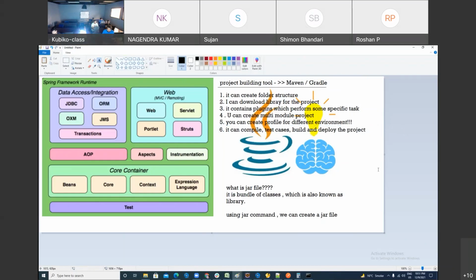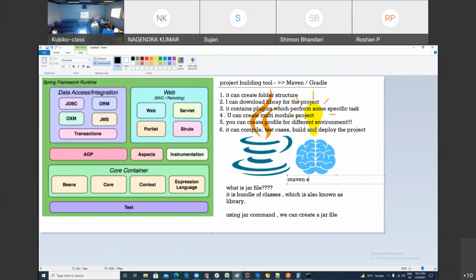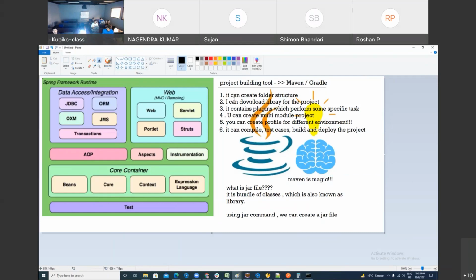So Maven does many things all together. Maven is magic. I agree with you. I can write it, okay? Maven is magic. You can add this line anywhere, okay? No problem. So if you want to use Maven, what kind of project can you use it for? Any kind of project. Gradle, you can use anywhere. It is up to you, right?